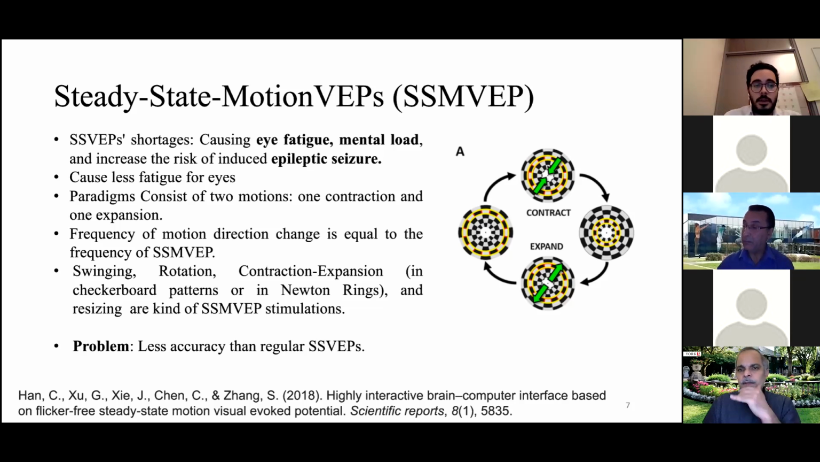These SSMVEPs have one major problem, and the problem is they have less accuracy compared to the typical SSVEPs. In this research, we come up with three main contributions helping us to address this deficit of SSMVEP.